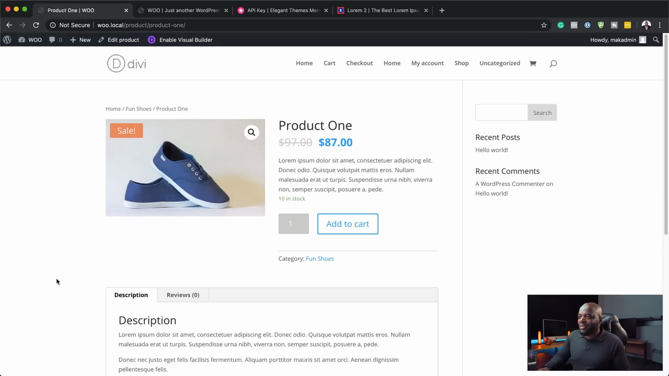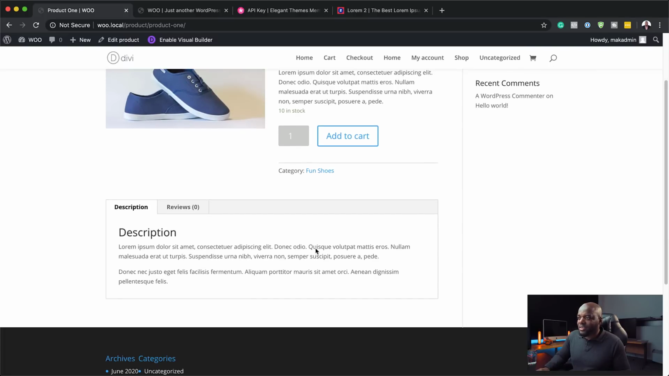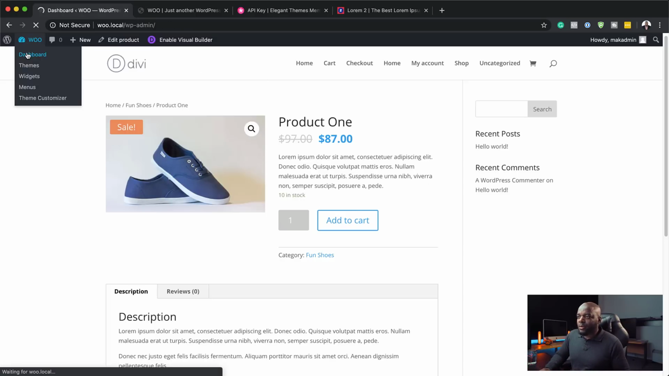So there we go. So we have our product here, product one, we have the price, and because of the sale price, you can see there's a badge there, and also it crosses out the price there, which is really nice. Here we have our description, our short description over here, and then it also tells us there's 10 in stock. So as you can see, this is working as a fully functional online store. All right, now let's go back to our dashboard.